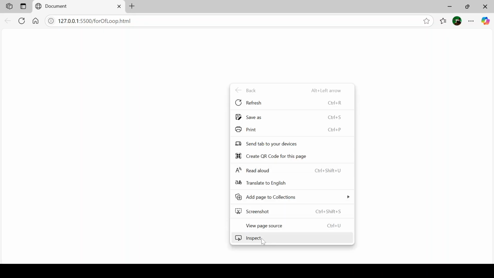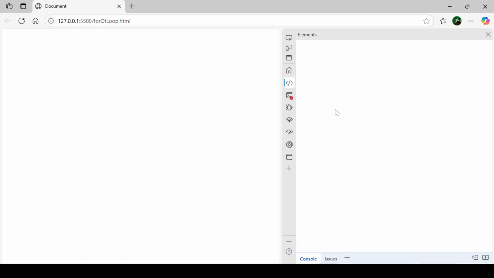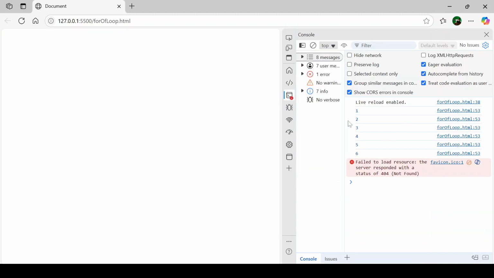As we have printed it on console, so here we can see that it has printed all the array elements from 3 to 6.